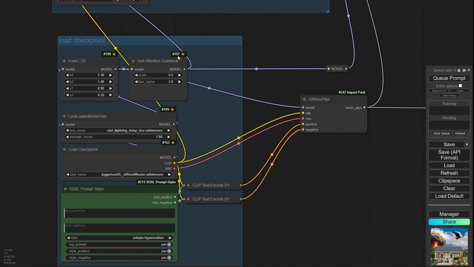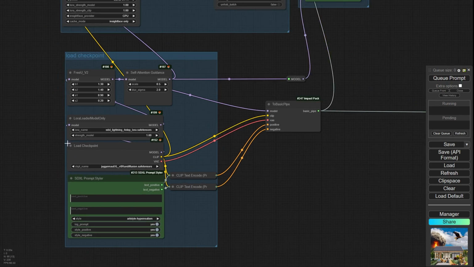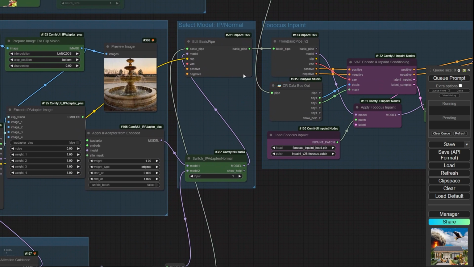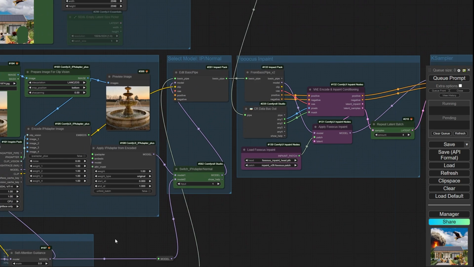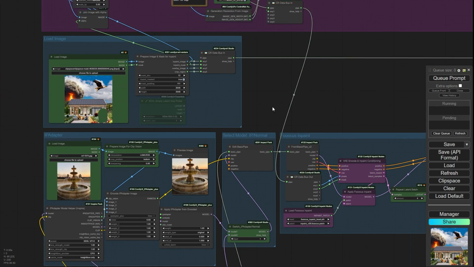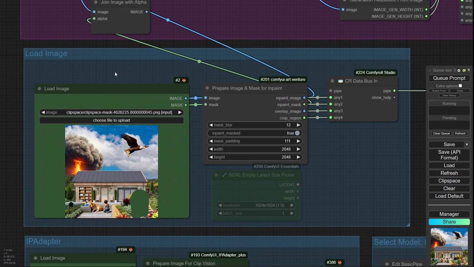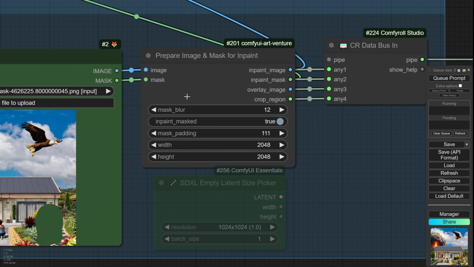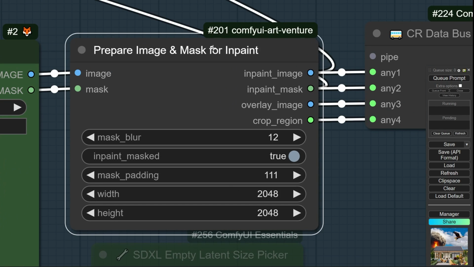Here in this part, I am loading the checkpoint and my LoRa models. Here, this is my IP adapter. And here there is a switch that I can switch between the normal checkpoint or combine that with IP adapter. Here in this part I am loading my image, and by clip space I am trying to define the inpainting area. And after that, this node is very important. It can help me to define a region for my masked area based on a specific dimension.